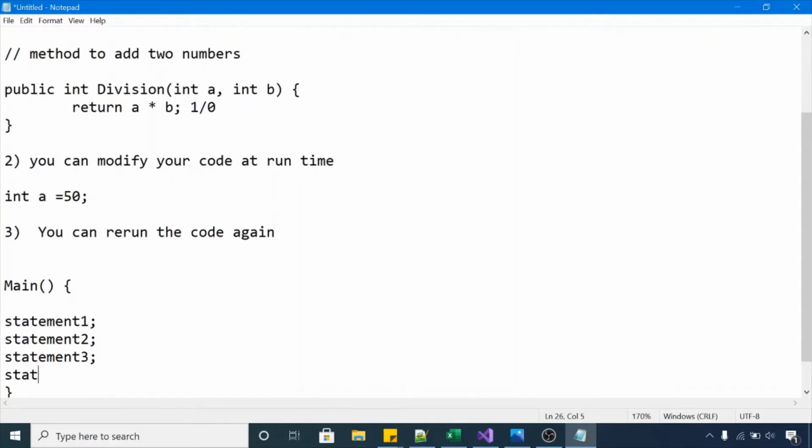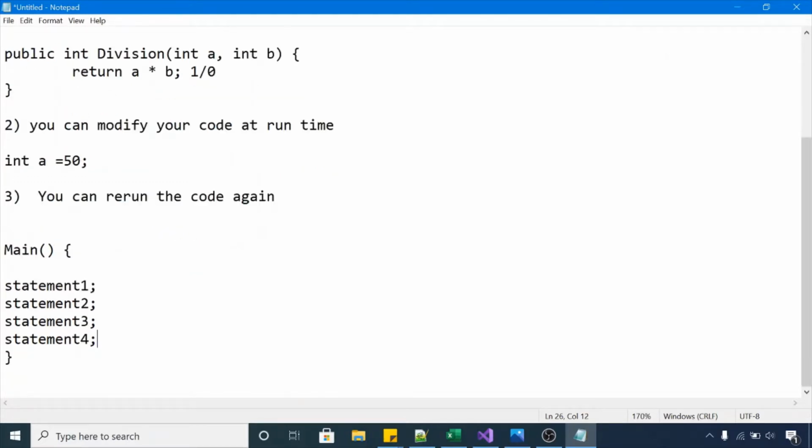statement 4. And let me tell you one thing, if you execute your program, the C# compiler will execute statement 1 first, and then it will move to statement 2, it will execute statement 2, then it will move to statement 3, it will execute statement 3, then control will move to statement 4. Okay, this is a sequential order.